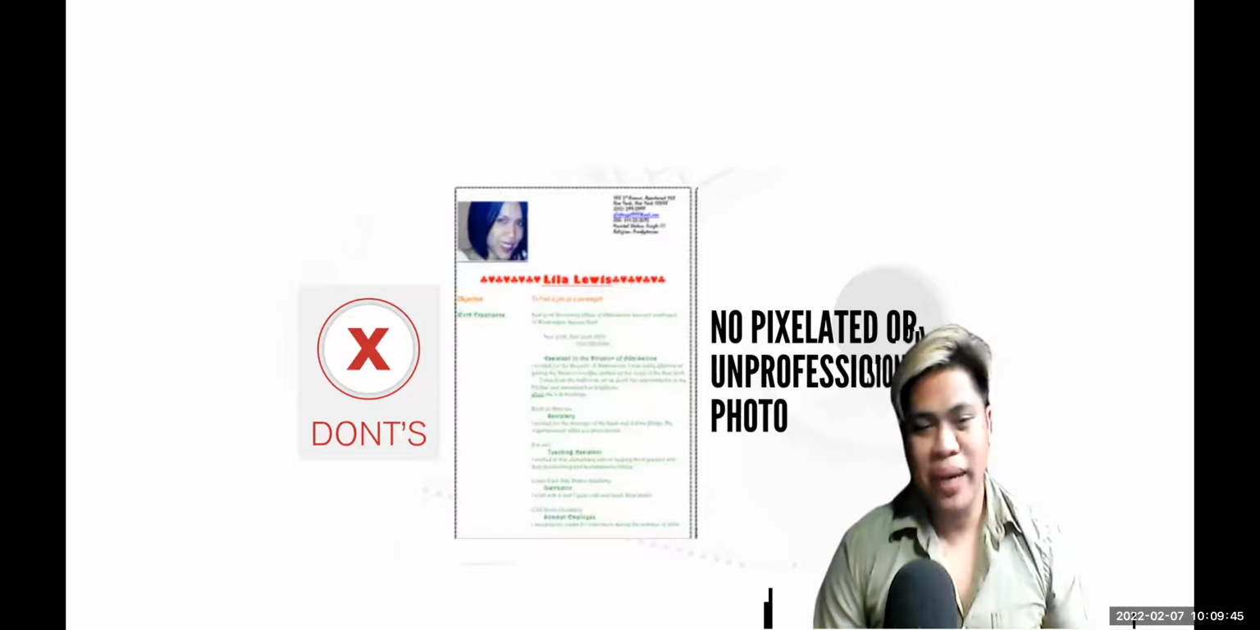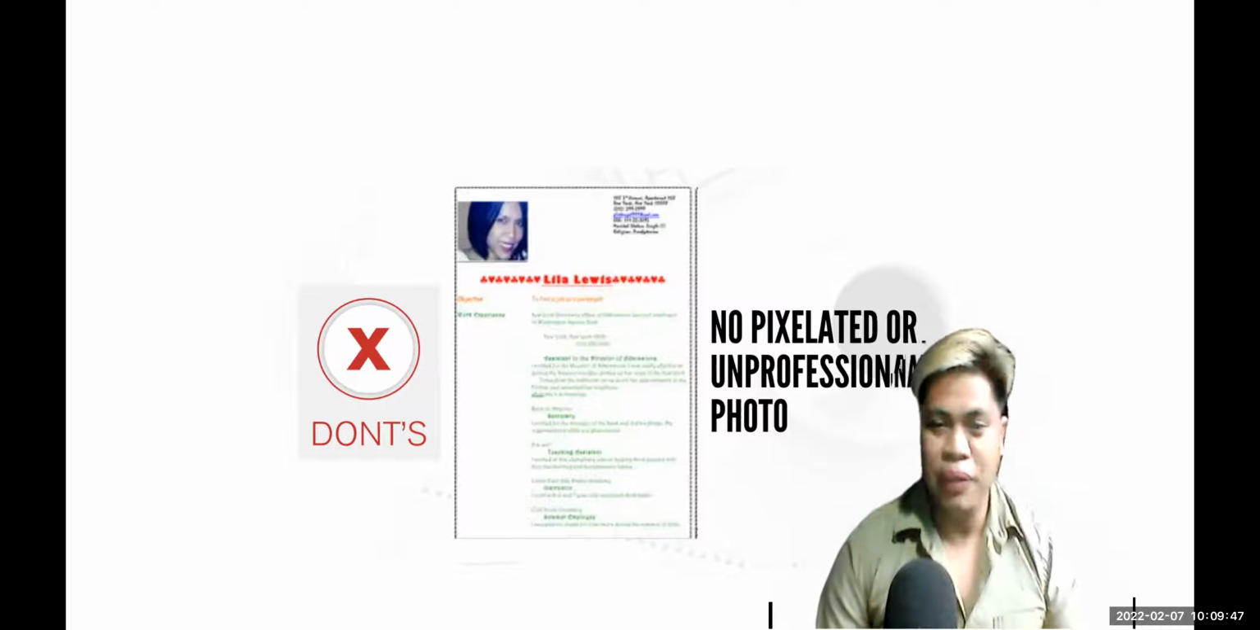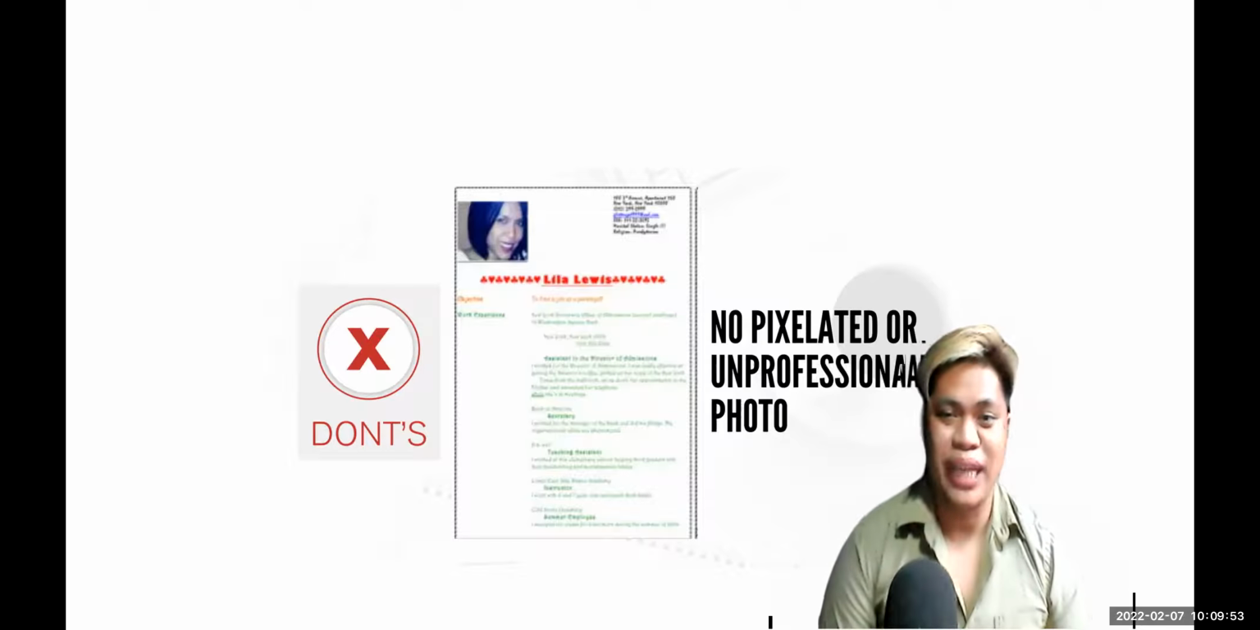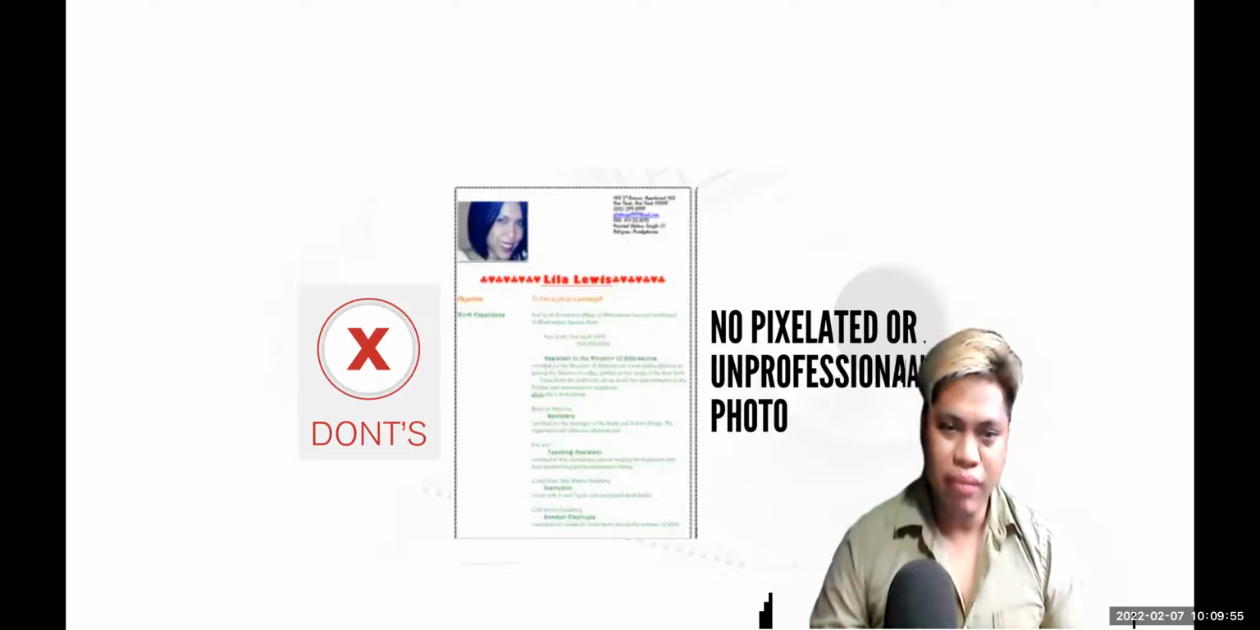Good thing may mga ilang printing shops naman available that they can edit your picture with the colors to make it more professional. Okay? Next.